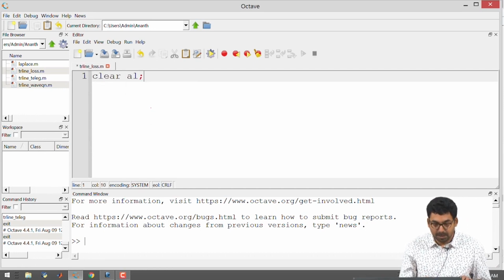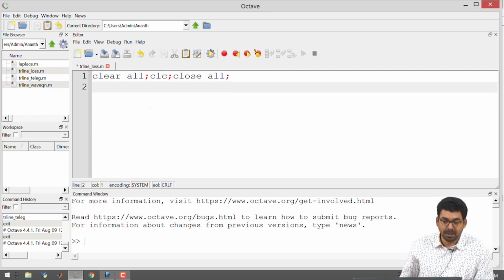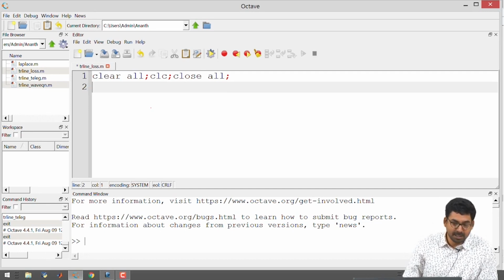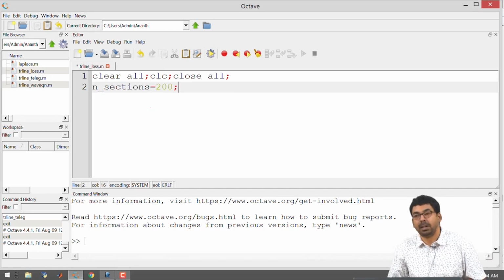Clear all the variables in the workspace, clear the command window, close all active figures. And we can begin with the transmission line section definition. So, I am going to have 200 sections of a transmission line.